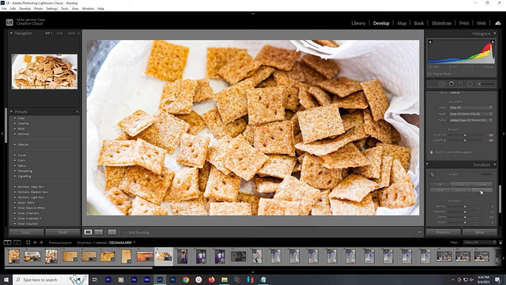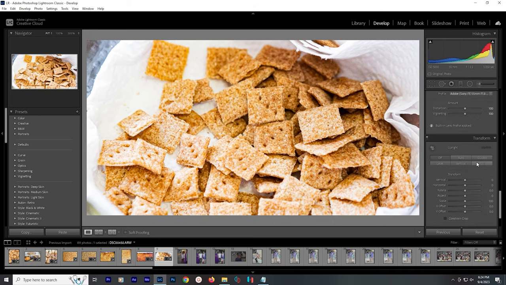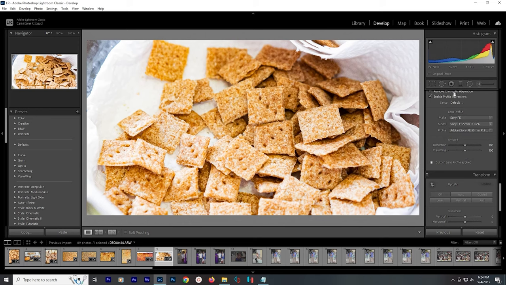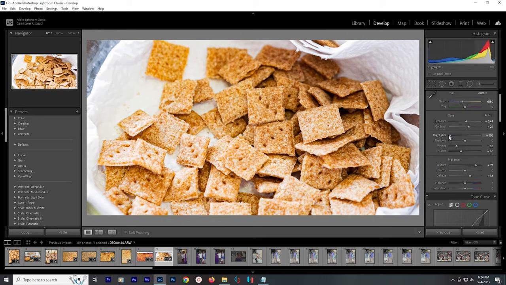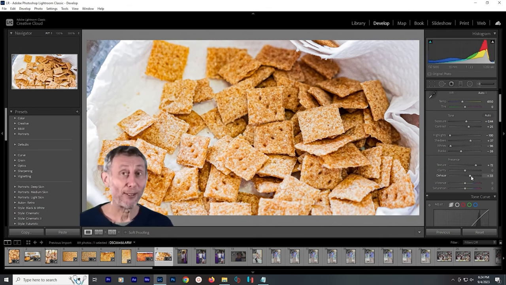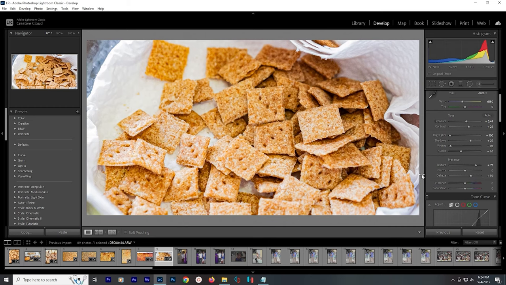So this looks great to me. It's a little over the top, right? But I love it. I could bring down the highlights just a bit more. Right, nice. And carry up the shadows. Take out the whites. And there we go. Nice. Before and after.